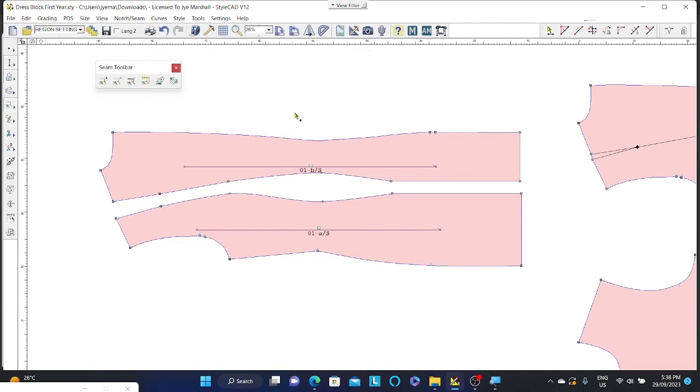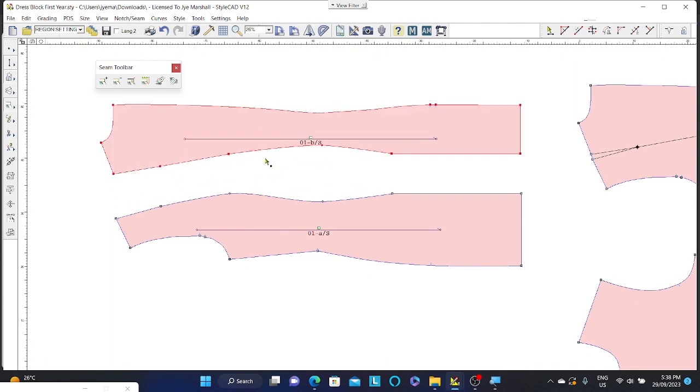So I'm going to introduce you to the seam toolbar now. So I can hold in Control and click and drag this pattern away.